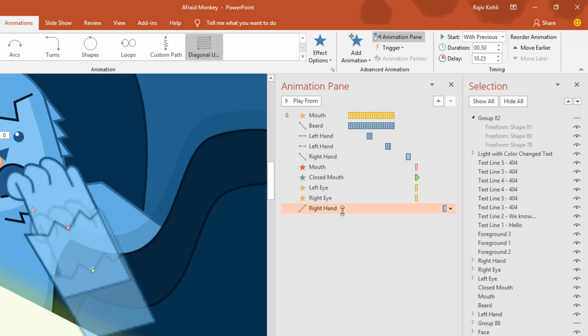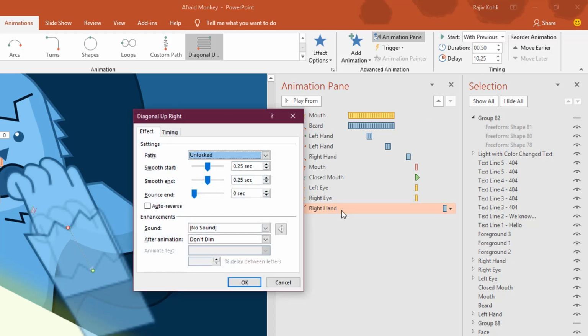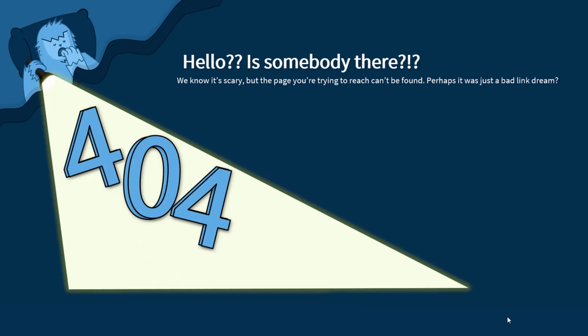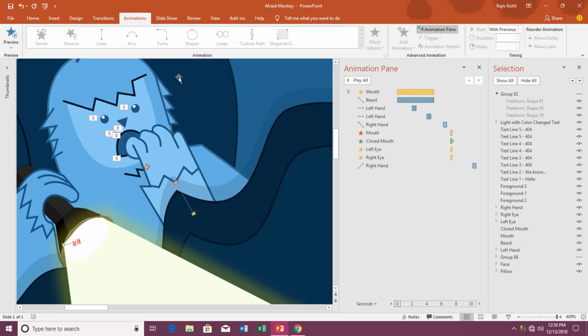And then open the effect option window, and I need a default smoothness for this effect. Don't want to reverse and don't want to repeat it as well. Hit the OK key, and let's see the slideshow. Okay, left hand moves first, then the second time, then mouth and beard stop. Okay, that's fine. Now the next effect will be on the right eye.